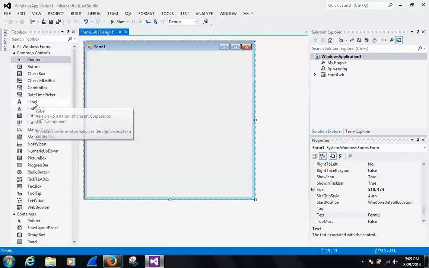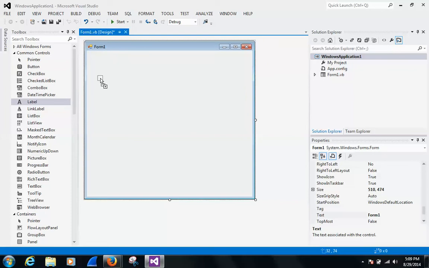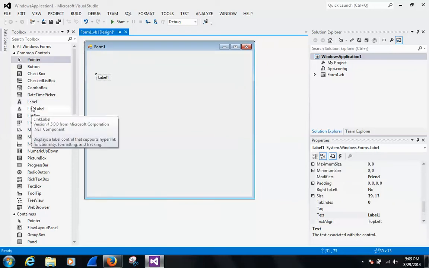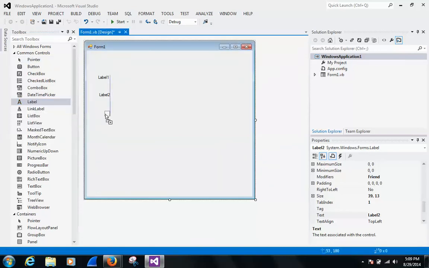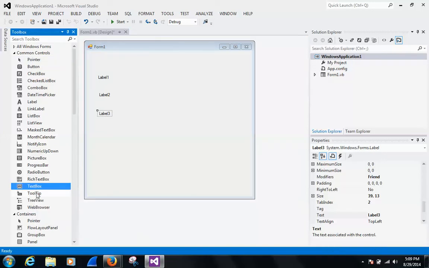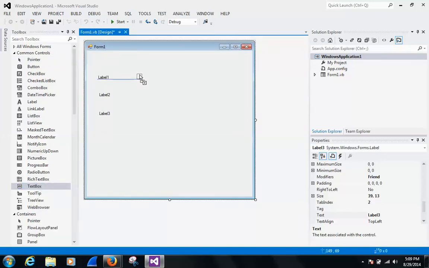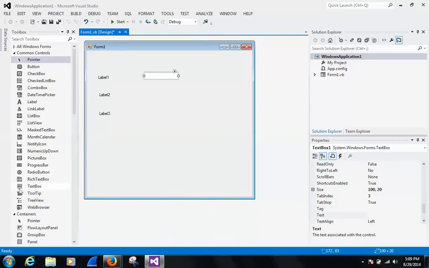We'll start off by dragging an object called label. We'll drag in label 1, label 2, and label 3. And then after that we're going to drag in the object called text box. So here we're dragging in text box 1, text box 2, and text box 3. You can align them by the blue lines. Additionally, you can move or resize these if you would like.